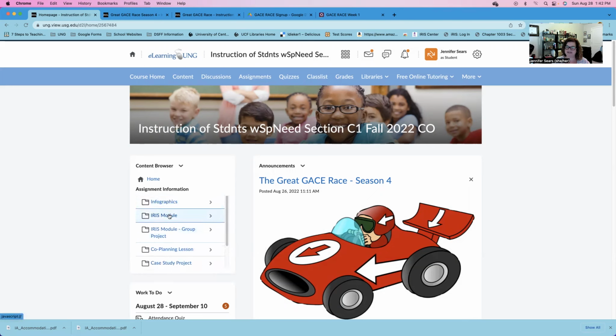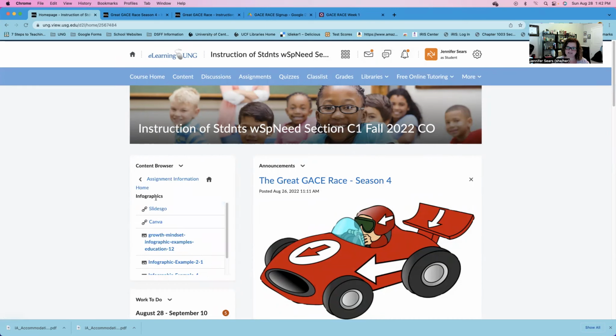So infographics, your first IRIS module, which is due in 2 weeks, your group project, co-planning lesson, case study, key assessment, and your Bitmoji. When you go to infographics, I put some examples here for you. So I'm going to click on one of the examples. This is just an example of an infographic. You're going to do one of these every week, a minimum of 1 per week.